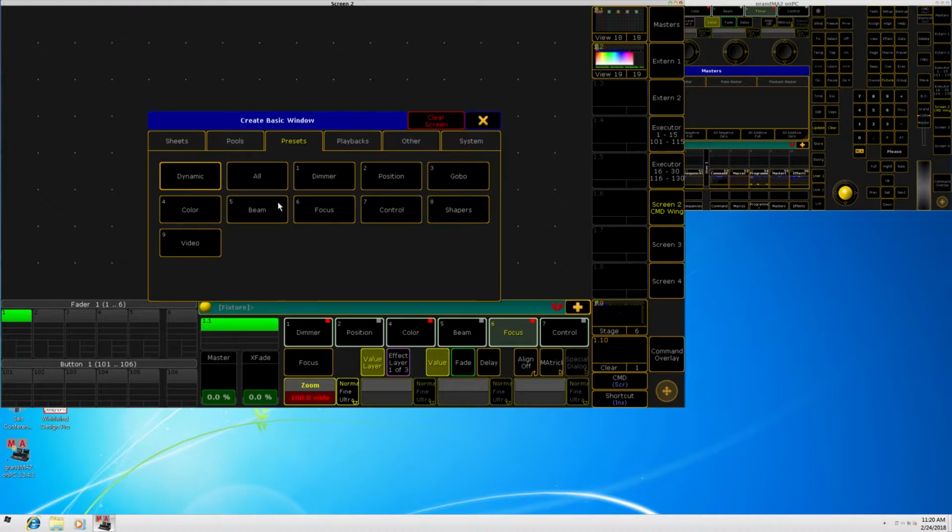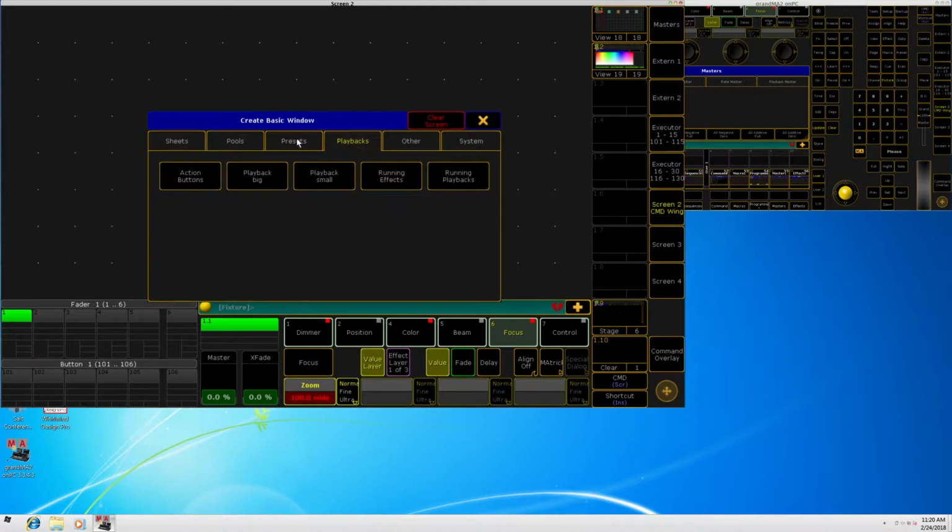Dimmer, position, gobo, color, beam, focus, control, shapers, and video are all different presets that we can record. And those are different pools. And then there's also playback here.